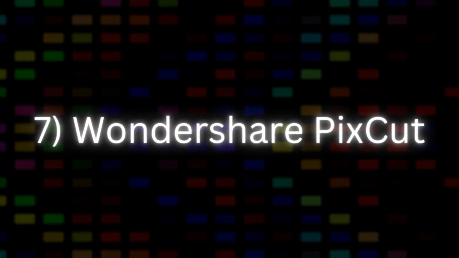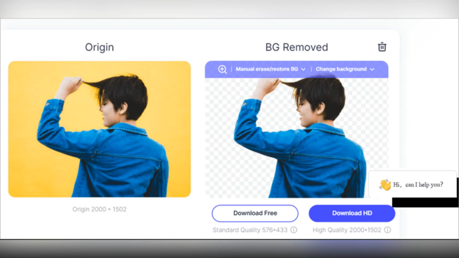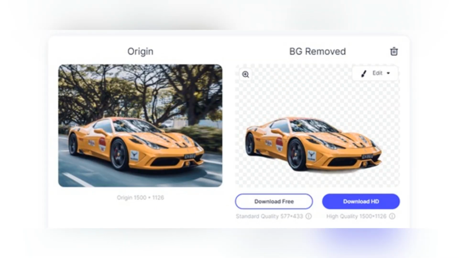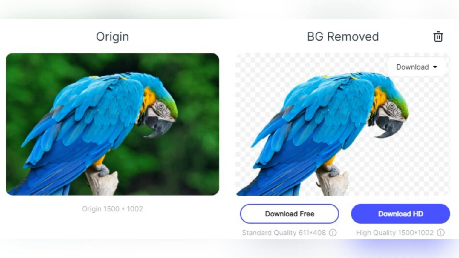Number 7. Wondershare PixCut. You're on the right track with Wondershare PixCut, an excellent online background remover. All you have to do is upload your image and let PixCut do the rest. It could automatically select the object and convert the image background to transparent with perfect edges. Meanwhile, PixCut has excellent features for removing unwanted objects from images and enlarging images without sacrificing quality.